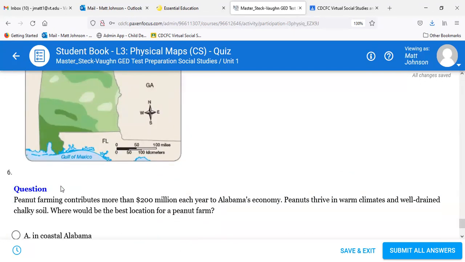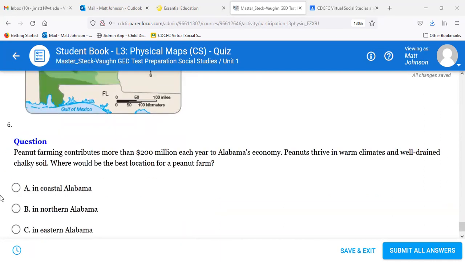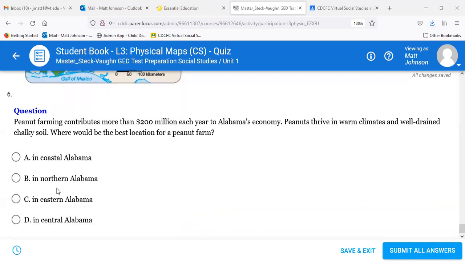And here, last one for the quiz. Peanut farming contributes more than 200 million each year to Alabama's economy. Peanuts thrive in warm climates and well-drained chalky soil. So where would be the best locations for a peanut farm, considering that we want a drier area? Would it be on the coast? Is it going to be northern Alabama, eastern Alabama, or central Alabama?